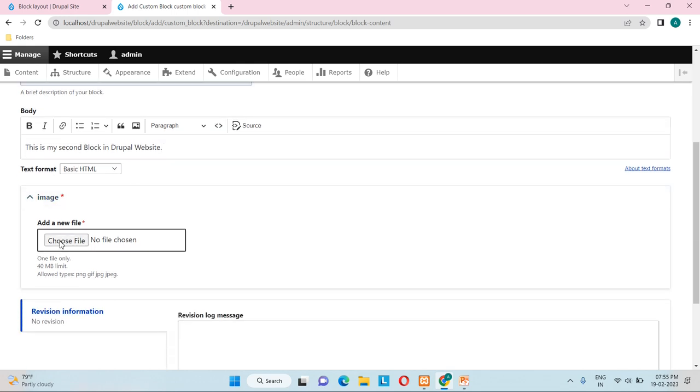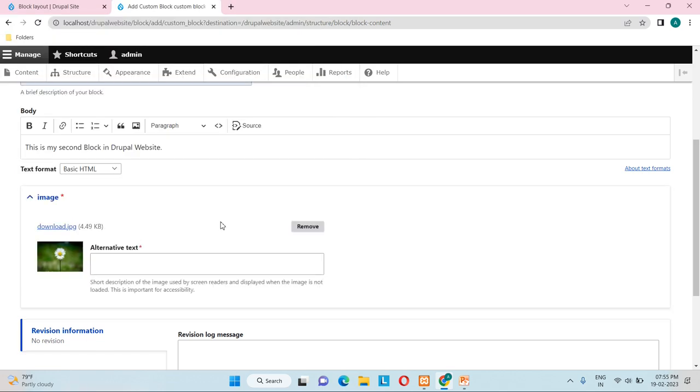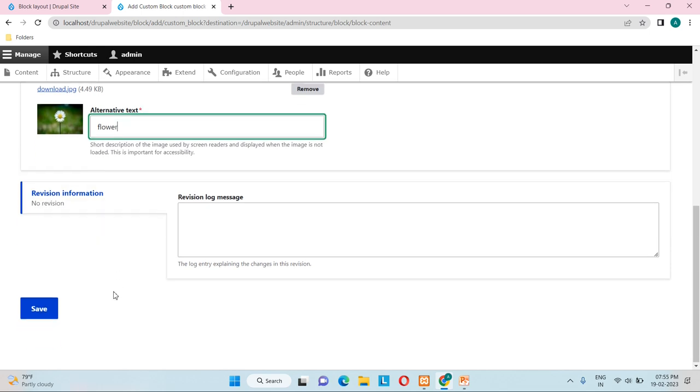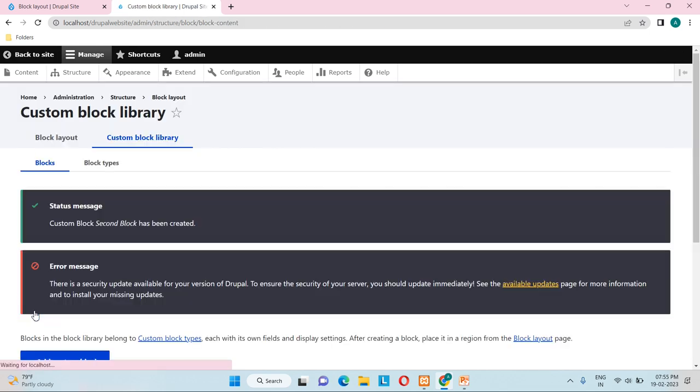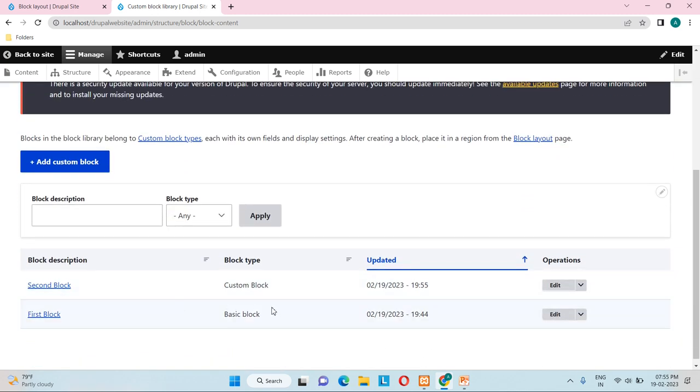And this is the image field, so we can select any of the images. I will select any random image from here, and we can also provide alternative text for that image. So I'll give it as flower, because this is a flower image, and I'll click on save. So here you can see this block has been created, that is the second block.